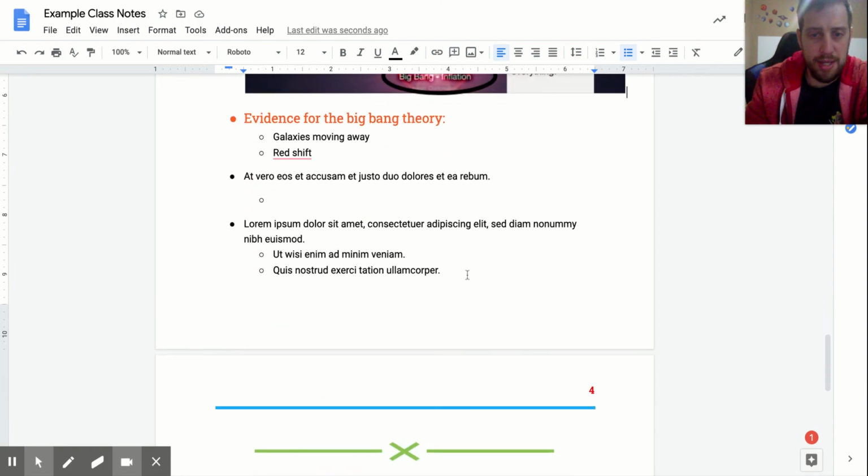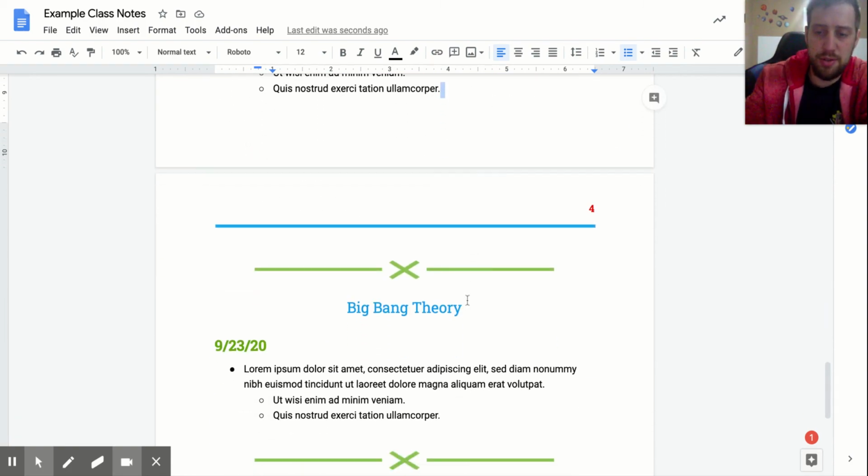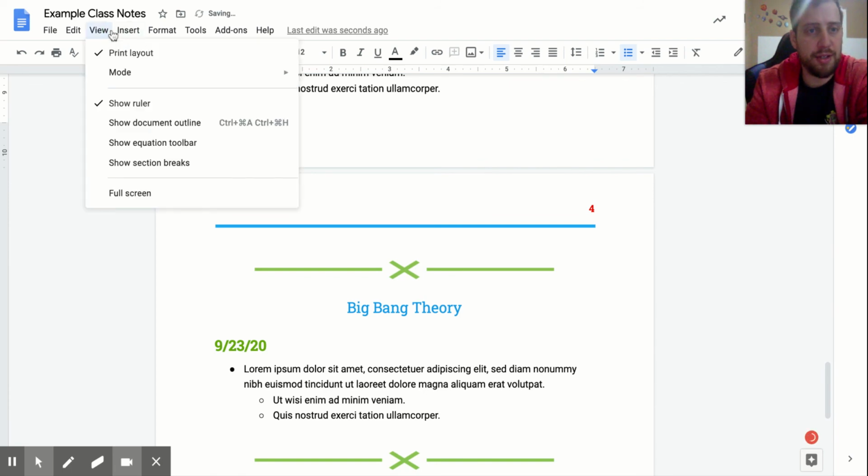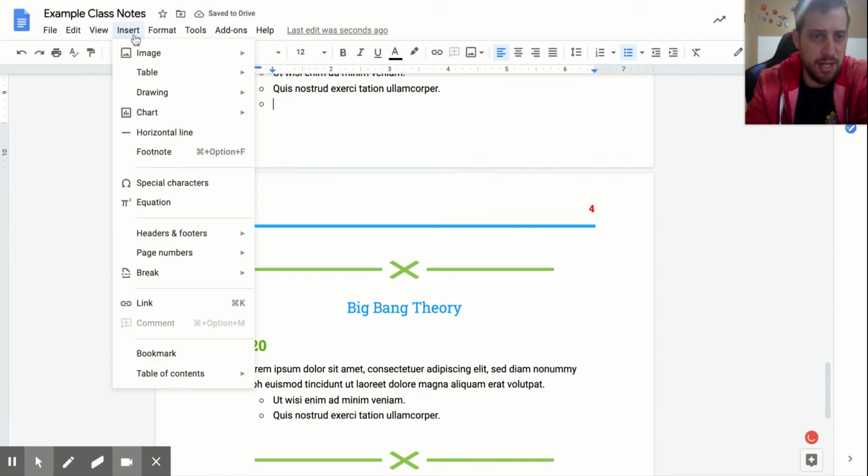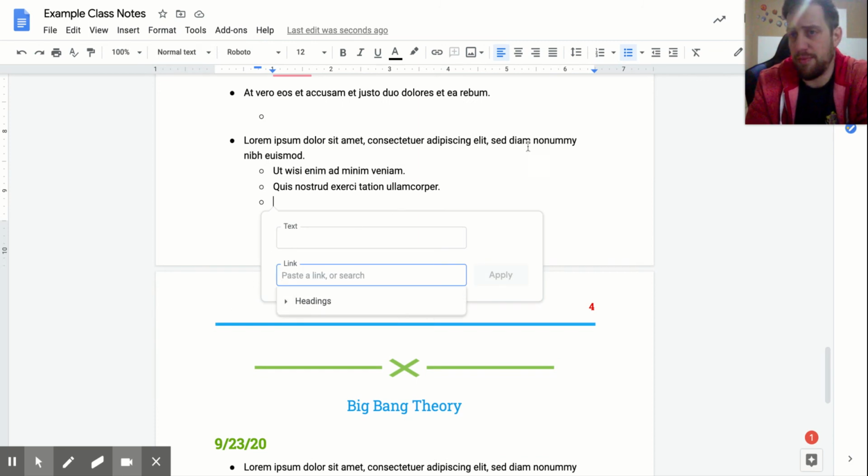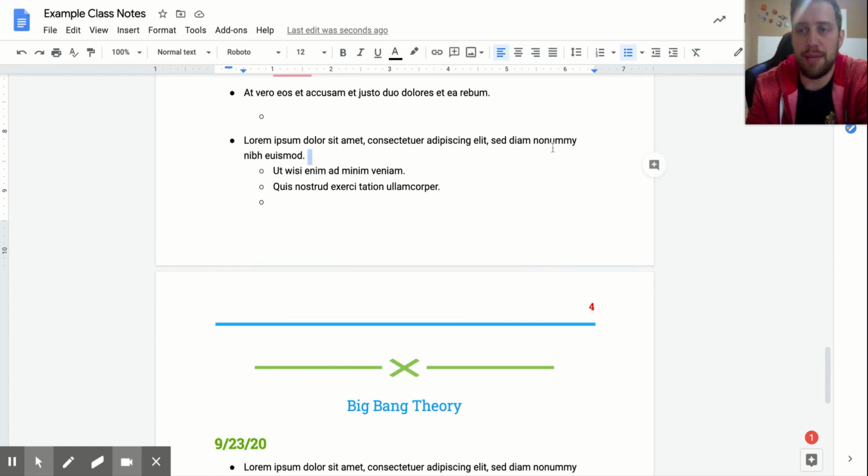Also, just one more thing, like I said, you can insert YouTube videos. So I can go here to insert, and I'm going to put a link in there. You'll have to find the YouTube video separately, but then you can just paste that link in there and it will insert that video.